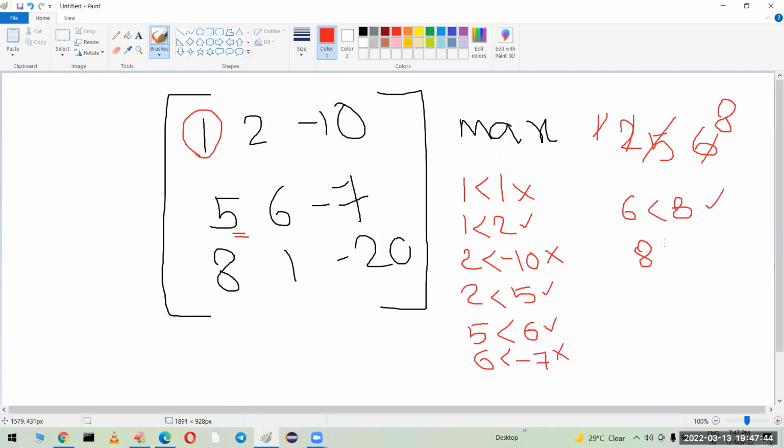Next, 8 is less than 1. The condition is false. Next, 8 is less than minus 20. The condition is false. All the elements have been completed. Now, what is the maximum value? This 8 is the maximum value in the given matrix. If you want to find the minimum, the algorithm is the same, but in place of less than, we have to take a greater than symbol.